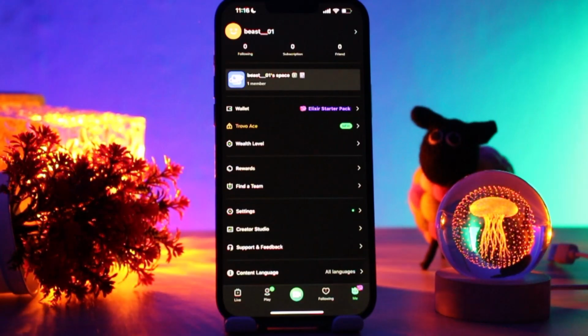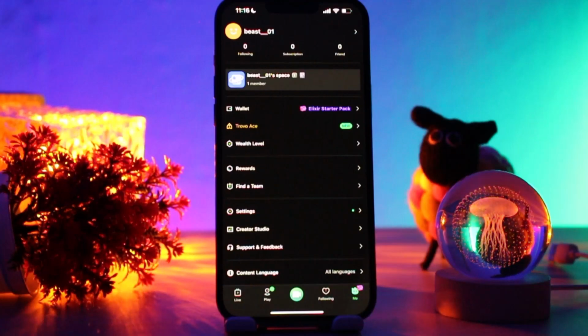Press and hold the Trovo app icon. Tap remove app, then delete app. Reinstall it from the App Store and set up your stream again.